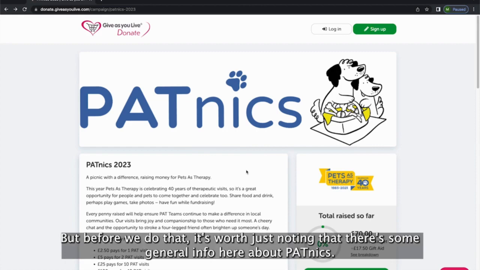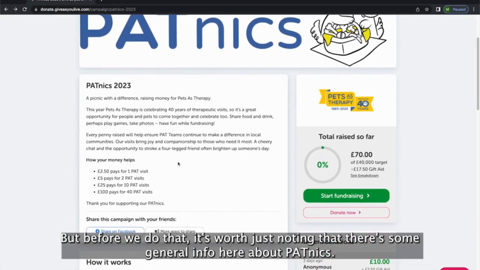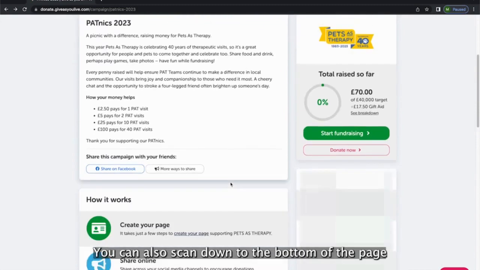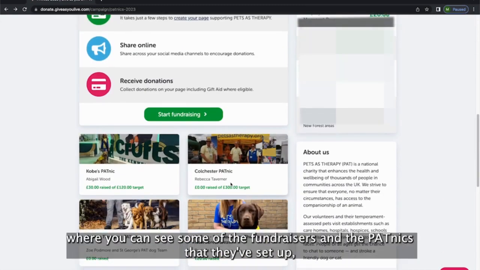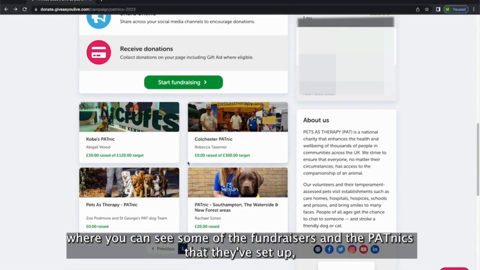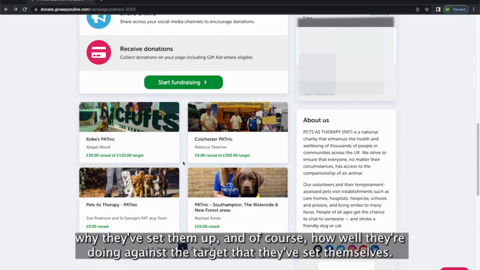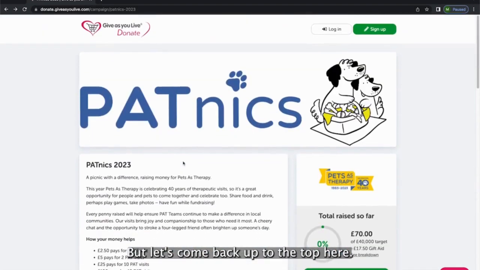But before we do that, it's worth just noting that there's some general info here about PATnics. You can also scan down to the bottom of the page where you can see some other fundraisers and the PATnics that they've set up, why they've set them up, and of course how well they're doing against the target that they've set themselves. But let's come back up to the top here.